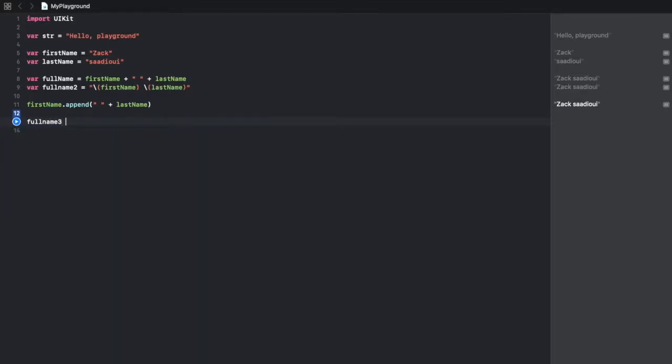3 equals first name, and then basically we've got to make a var. So var, and then we have a new variable, full name 3, which prints out the same thing. So as you can see, there's several ways of doing this.